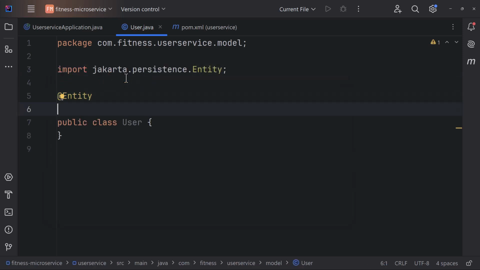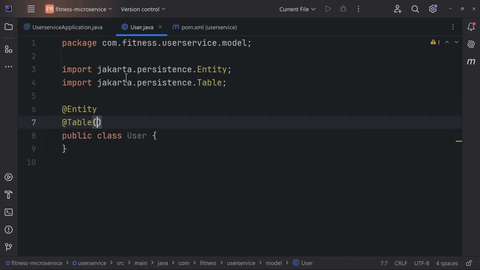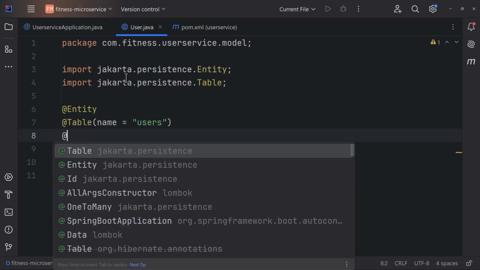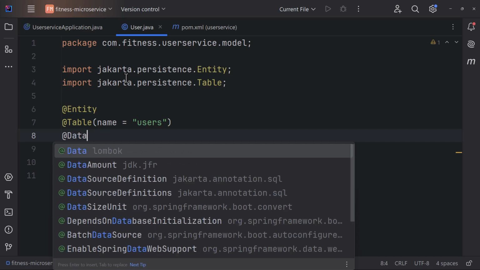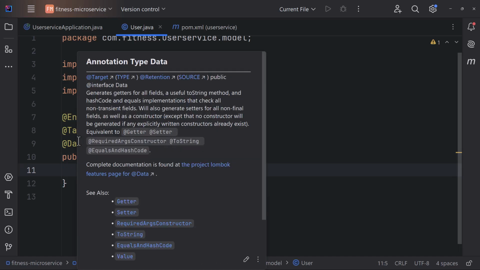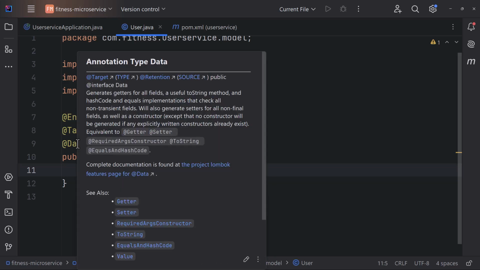What I'm going to do is add the table annotation. You can add this annotation if you want a custom name for your table. I'll call this table users table, so that there is no conflict with the internal user table if there is any inside the database. And I'll mark this as data. This is an annotation that I'm getting from Lombok, which will help me generate the getters and setters. It will help us generate getters, setters, required argument constructor, toString, and equals and hashCode. If you hover on this, that is what the documentation says.